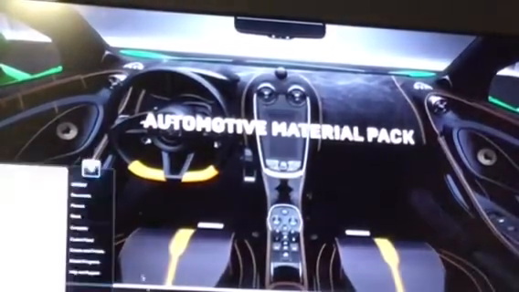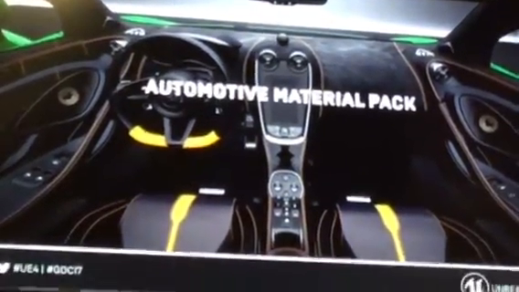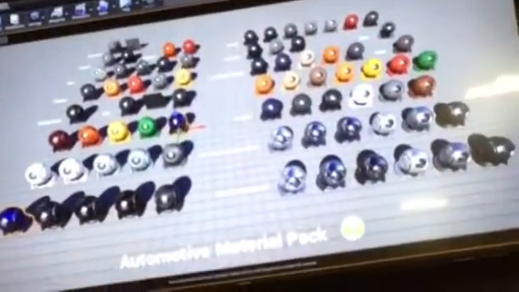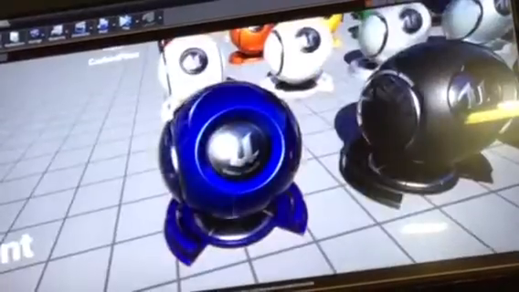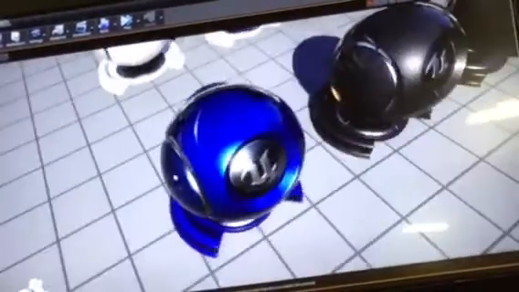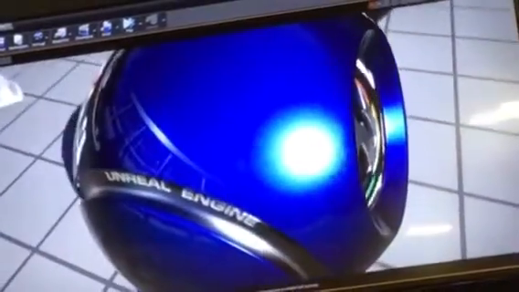Let me open that automotive material pack here, and then show what this pack consists of. Starting from the bottom left, we have a car paint, which is a material using the dual normal. As you can see, it is using the flake. You can totally see the flake, and then there is a clear coat on top of it.